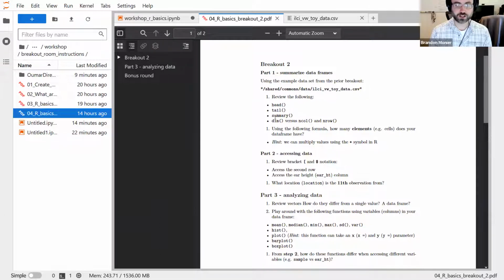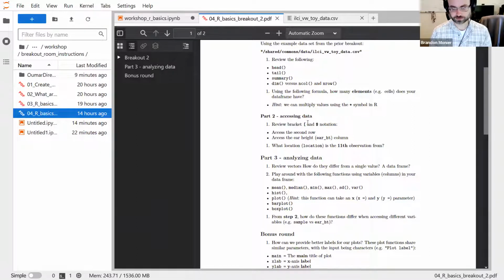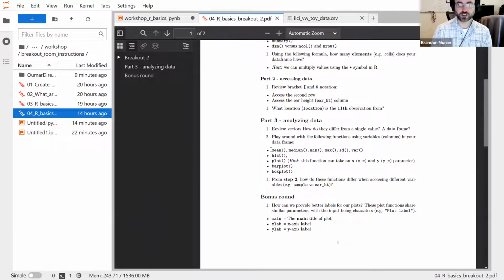So head, tail, dimension, how does that differ between number of columns? How do we access data? So going over the square bracket and $ notation, accessing particular columns, analyzing data. I have a whole slew of functions that I thought of off the top of my head that you can play around with. I have both summary statistics here, but I also have a lot of different visualization functions. And again, using that context component will really help with these visualization functions.